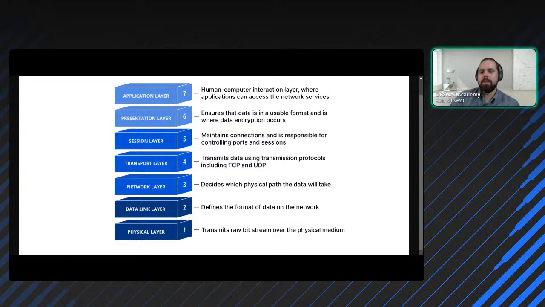And then you ultimately get to more logical steps. For example, in layer 2, the data link layer, that's building in frames. And those frames are then built on top of with the network layer, where you start seeing things like IP addresses, and then so on and so forth until you get to layer 7, where you have the human-computer interactions with those services.